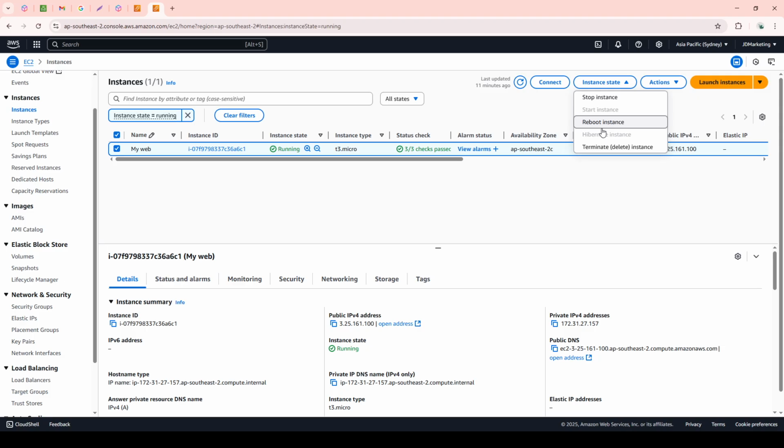Restarting is sometimes preferred over stopping and starting anew, since it retains the instance's state better. Always remember, while rebooting an instance, like with any critical tasks, ensure your data is backed up and that downtime won't affect critical operations.